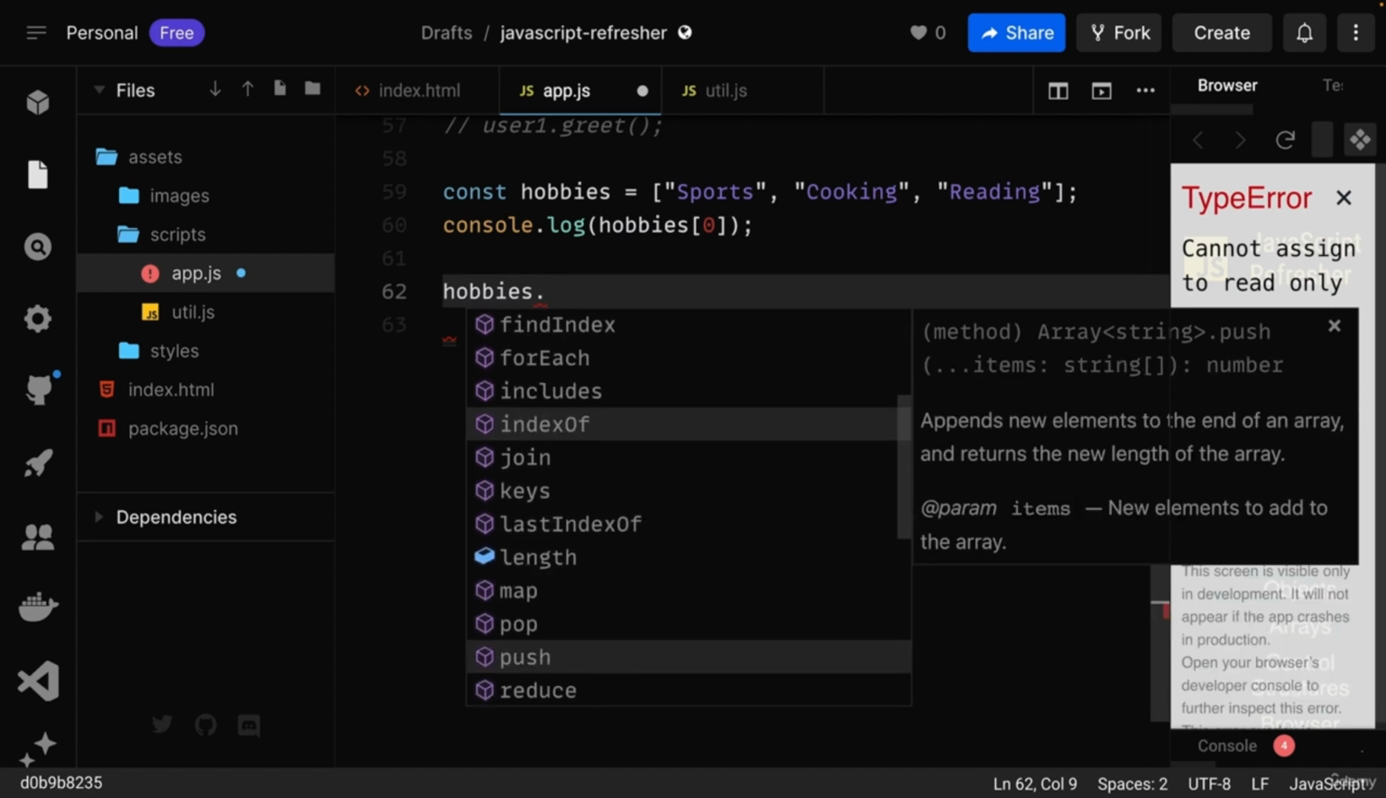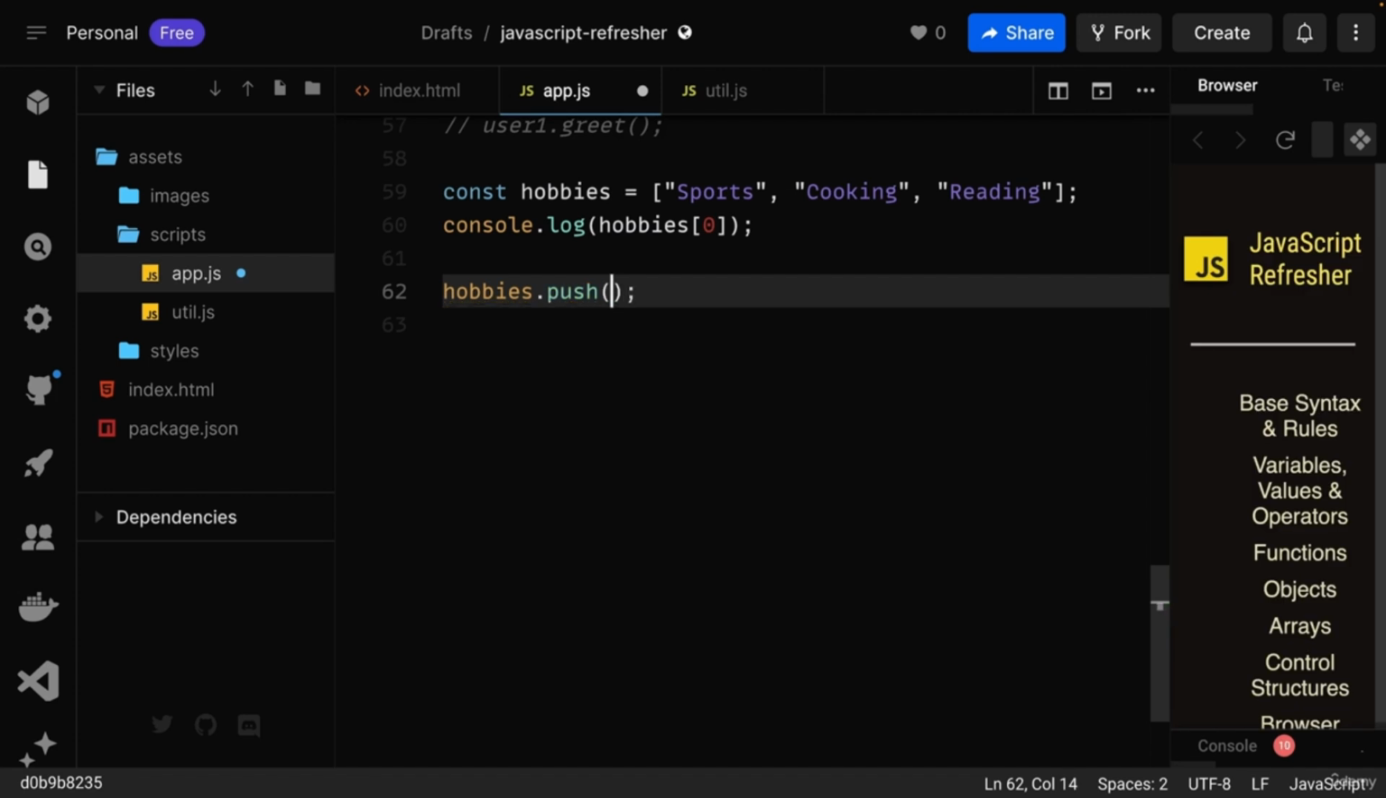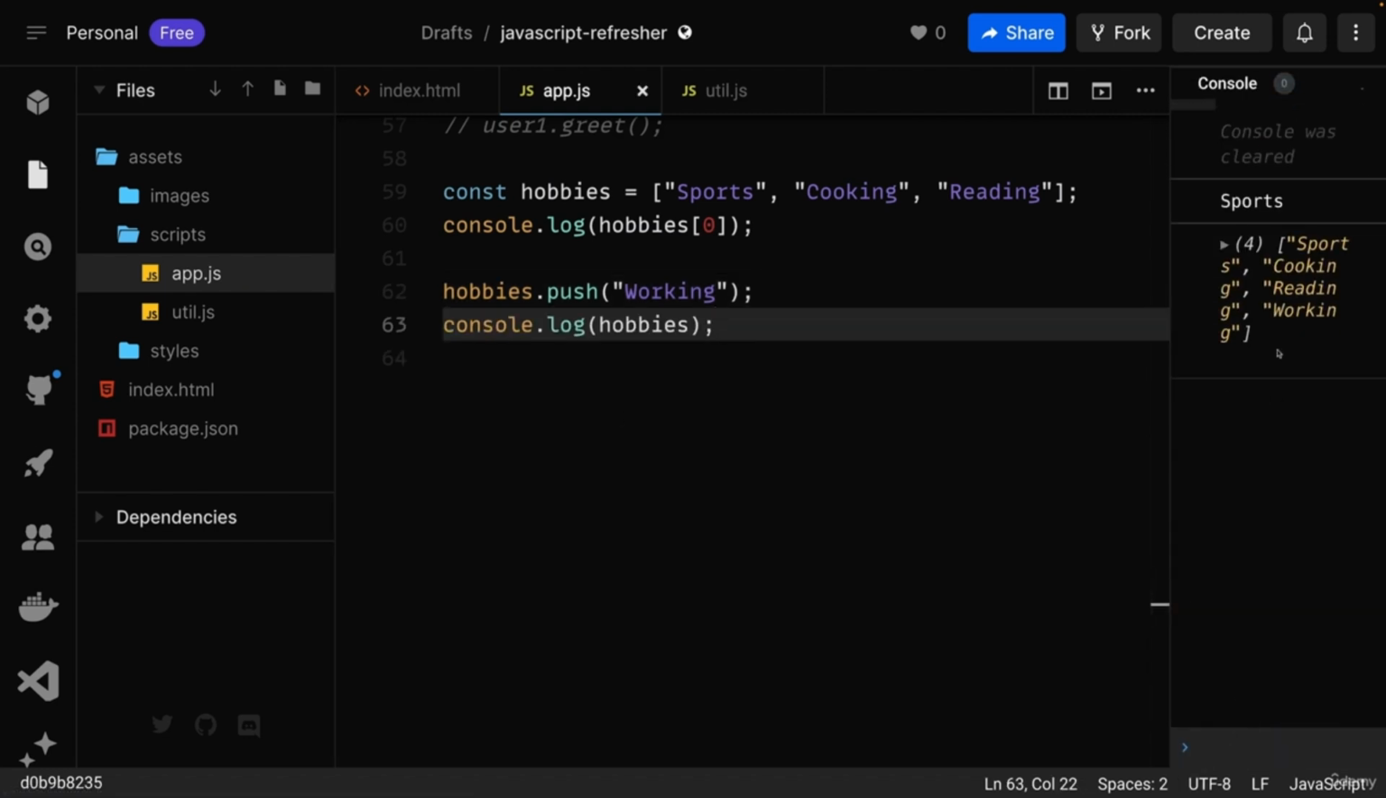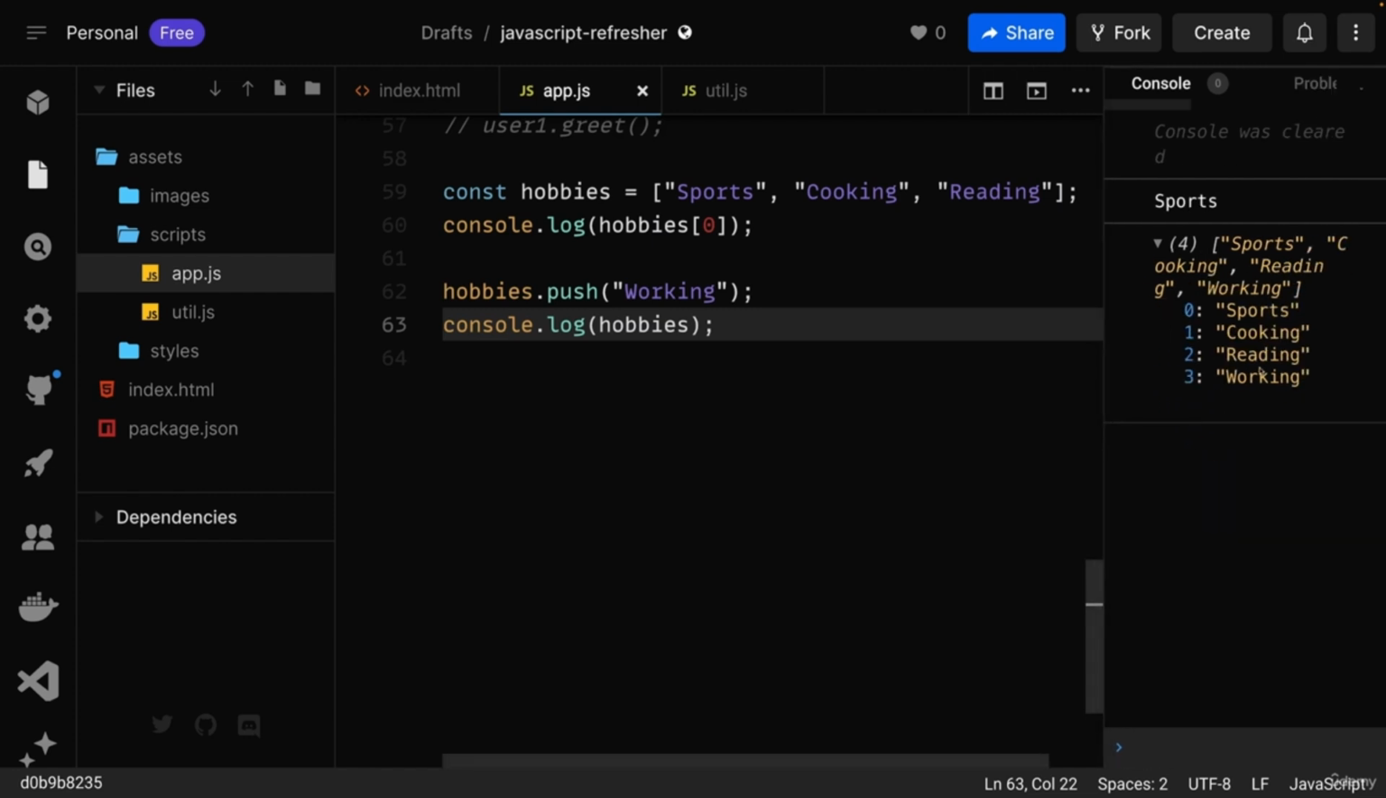For example, there is the push method, which allows you to add a new item to an array, for example, working. If I add this here and I then console log hobbies, you will see that now hobbies here actually contains 4 elements, therefore ending with the index 3, since we start at the index 0. And the last element is this working string I just pushed onto the array.